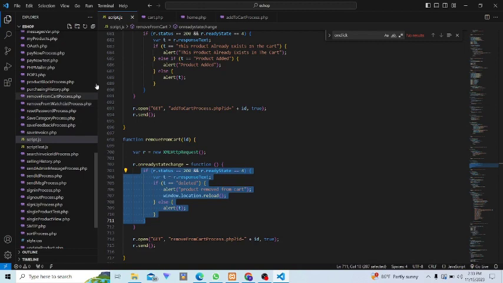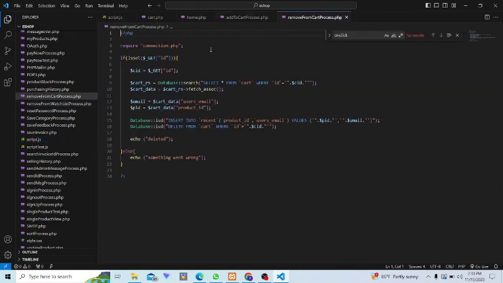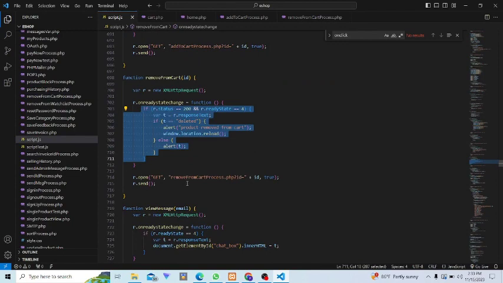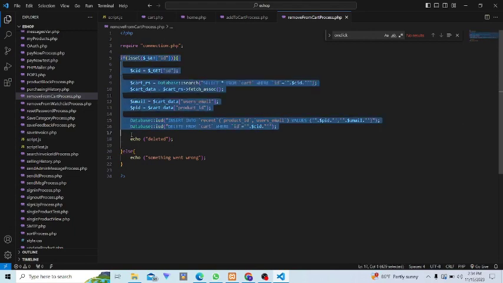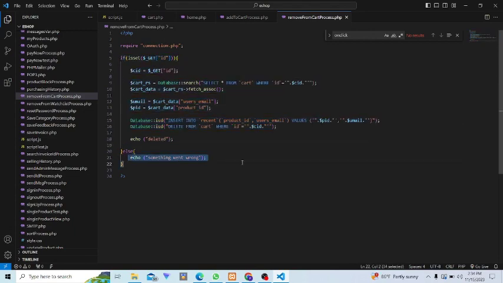So if we move to remove from cart process, we can see we first of all check whether the ID is set, what we get from the GET method, because we also send the details to remove from cart process PHP alongside the ID using the GET method. So like in the add to cart process, we just get the data and assign these to variables, and then we will assign the user's email and product ID to these two variables as well. Then we execute these queries only if this ID is set, else we will say something is wrong.